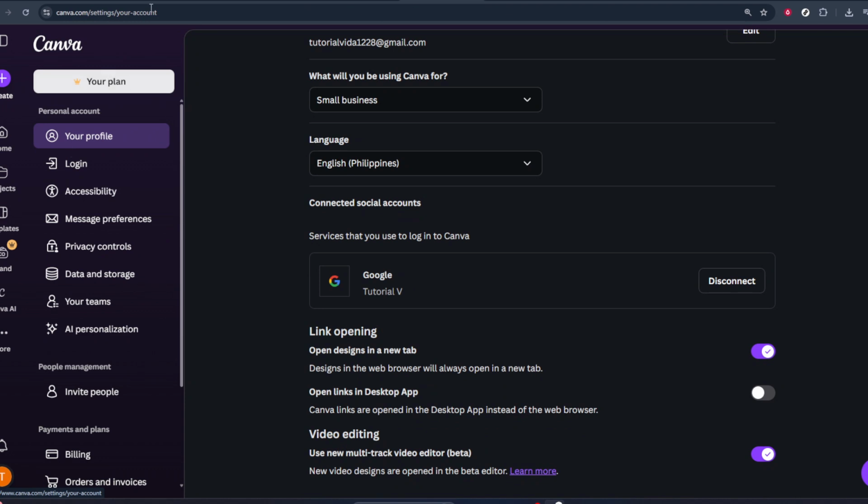First, open your web browser and go to the Canva website. Log into the account that has the Canva Pro trial or subscription. It's important to make sure you're using the correct account, especially if you have more than one Canva login, so you don't accidentally manage the wrong subscription.